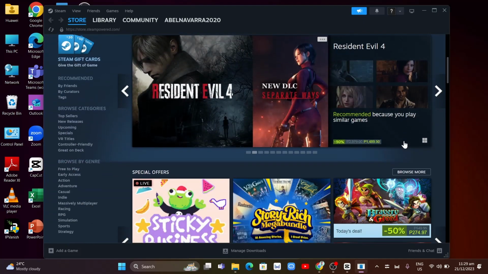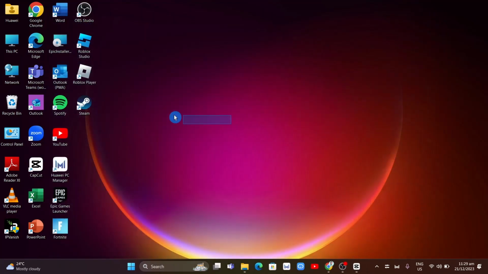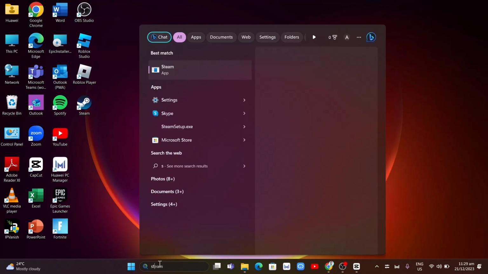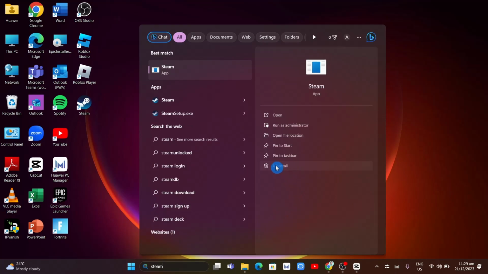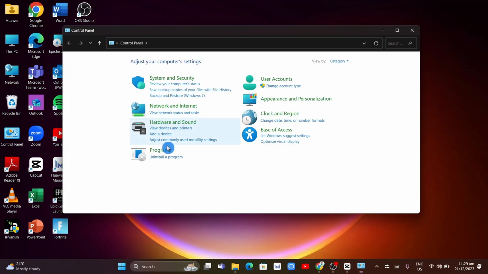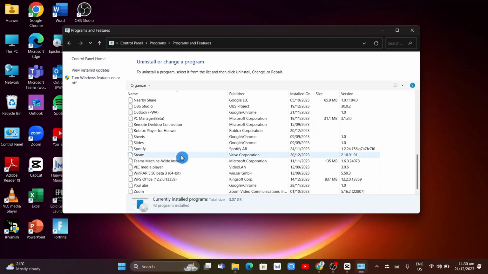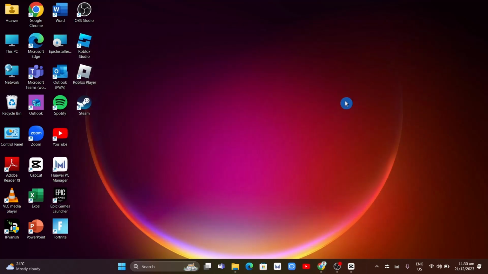But if it doesn't work, you want to uninstall and reinstall your Steam app. So to do that, you basically go to the search box right here at the bottom and just type Steam, and then you will find the uninstall option here. Or you can go to Control Panel and then click on uninstall a program, search for the Steam app, right click and click on uninstall.